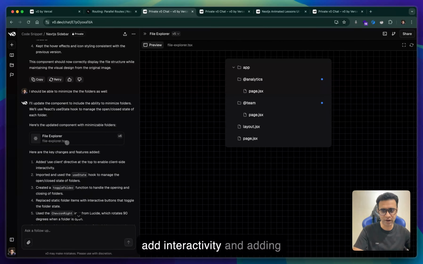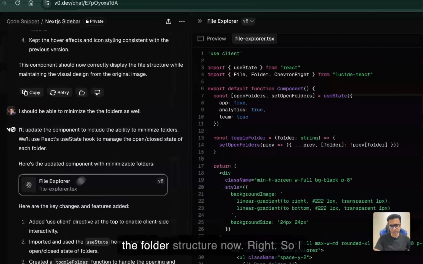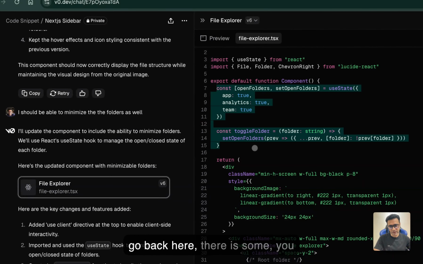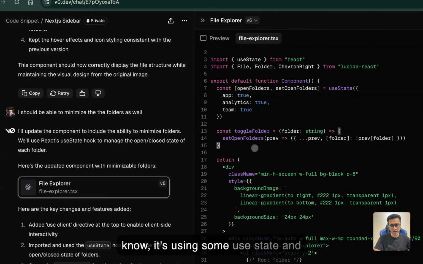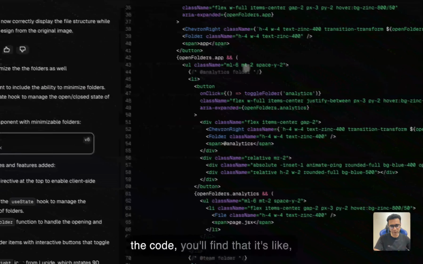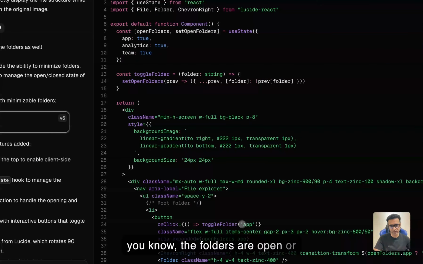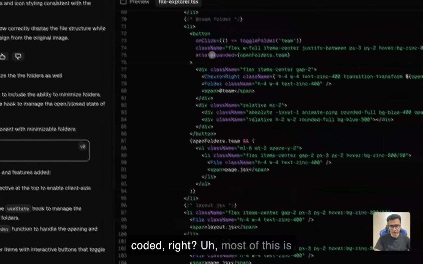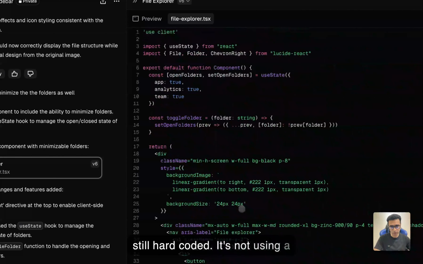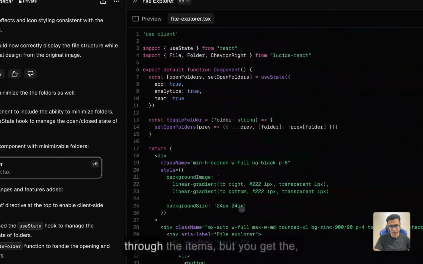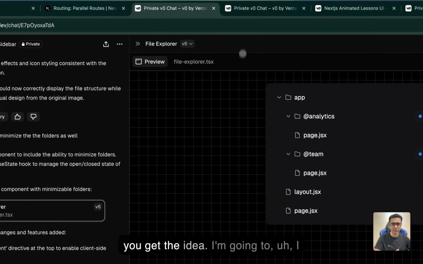Now I'm asking it to add interactivity, and adding interactivity would be very easy because it doesn't have to recreate the folder structure now, right? So I go back here, it's using some useState and a handler. And if you notice in the code, you'll find whether the folders are open or closed. It's still hard coded, right? Most of this is still hard coded. It's not using a loop or anything. It's not looping through the items, but you get the idea.